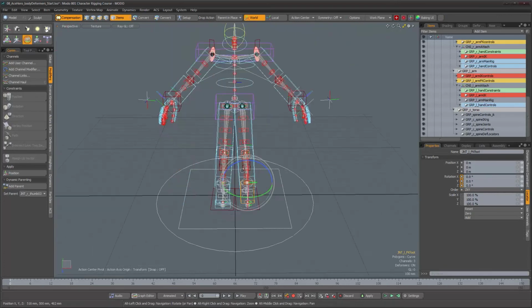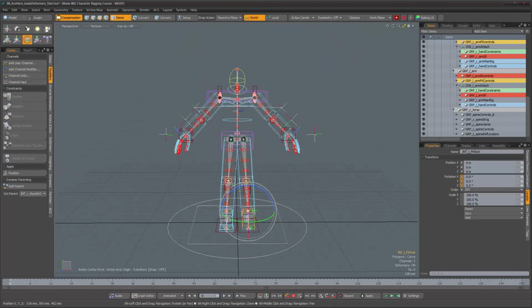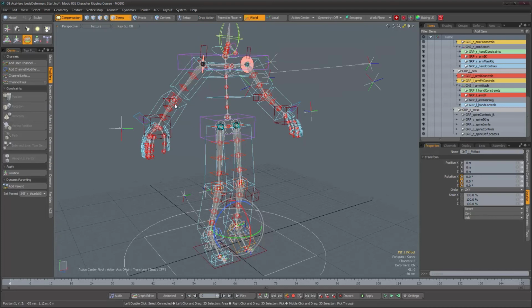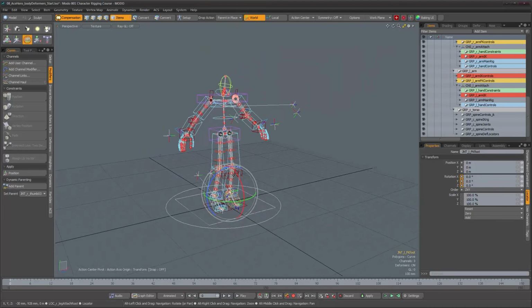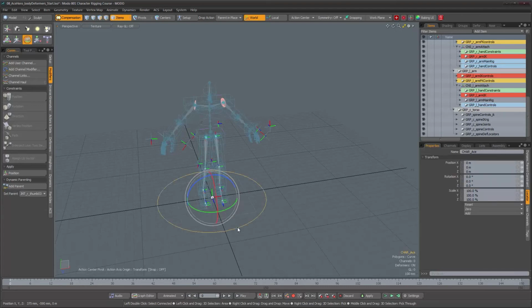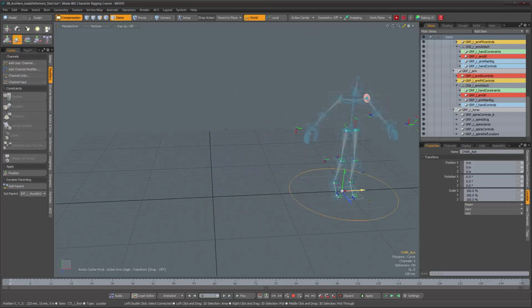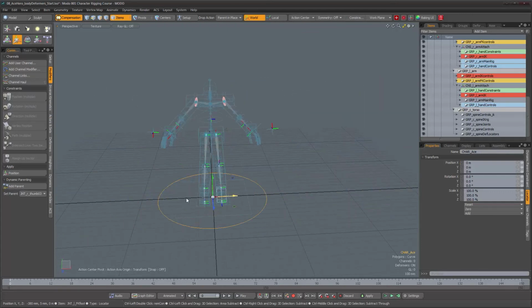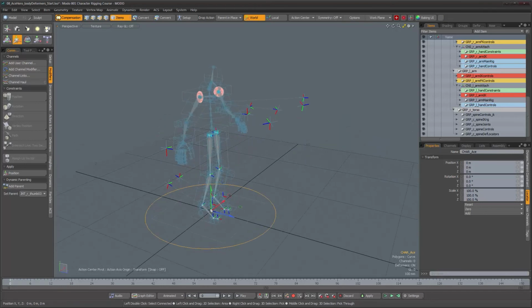So looks like everything is working properly. You should have arrived to the same result. If you see something that is not moving, you can also grab the main control for the whole character and move it around, and nothing should be left behind, as you can see. So that's good. And we're pretty much done.